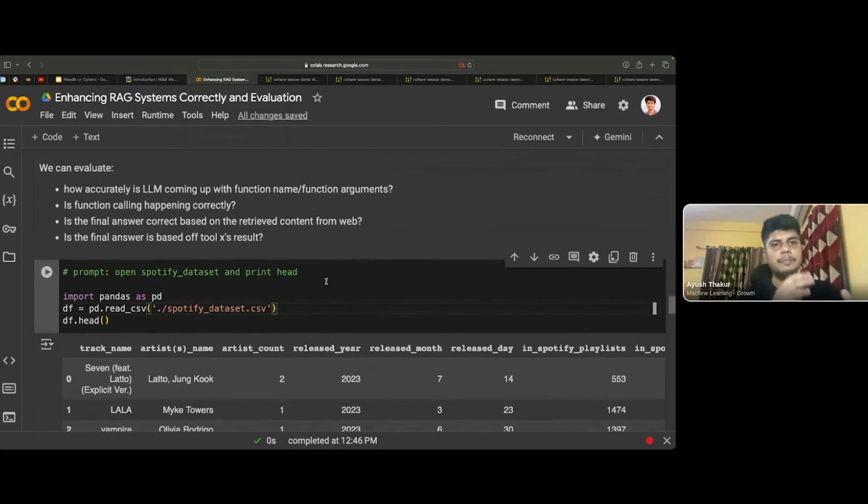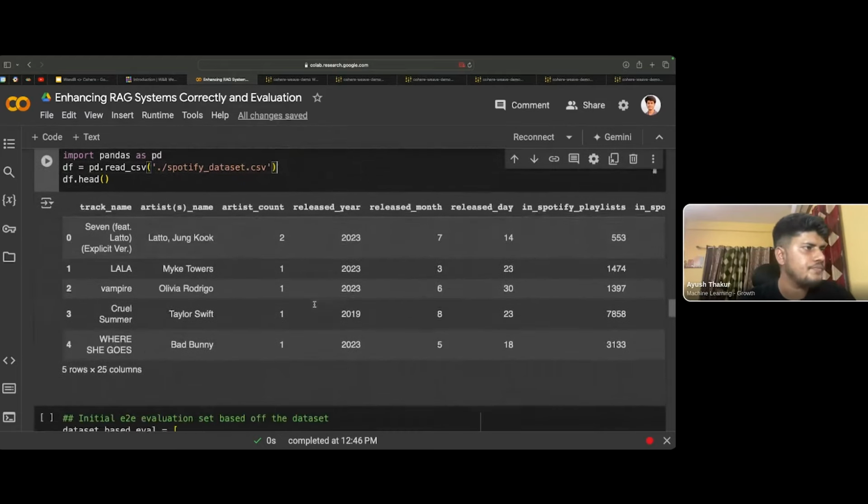And yeah, we can do some simple evaluations like how good is the function calling happening? You can evaluate the function calling itself. You can evaluate if the LLM is coming up with the right name of the function. In case you have 100 tools, right? Is it coming up with the right tool for a given scenario? You can do all that.